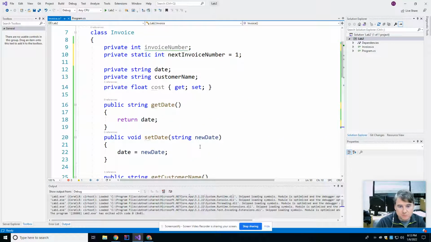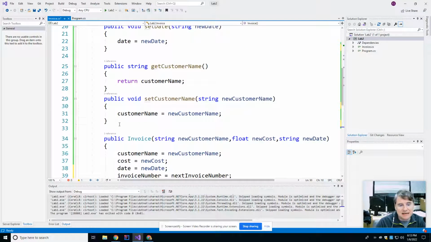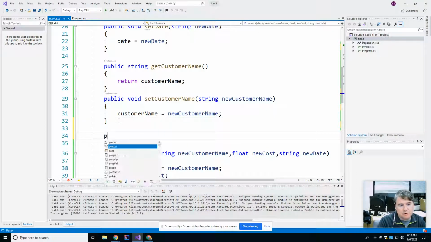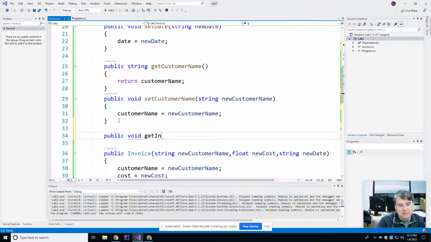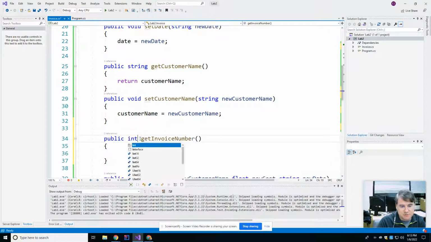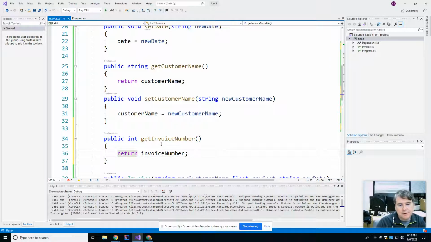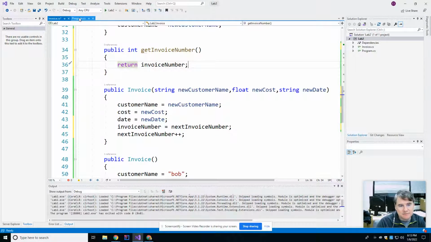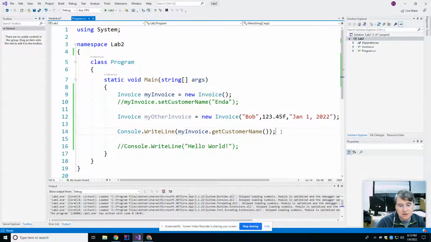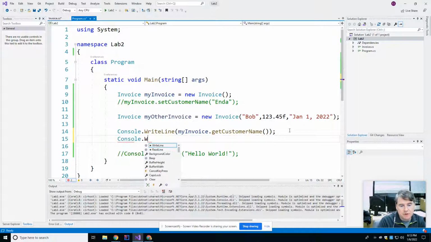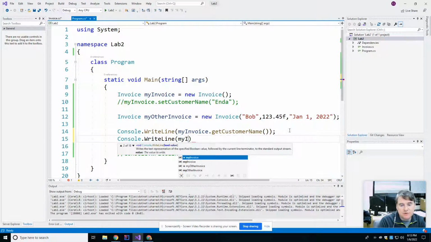And then just to prove this point, I'm going to go ahead and add in an invoice number getter. So I'm going to do public void getInvoiceID or invoice number. And it's not a void, it's an int because I'm returning an int. Return invoiceNumber. Okay, so out in my main class, my program here, I'm going to print out the invoice number. Console.WriteLine, myInvoice.GetInvoiceNumber.